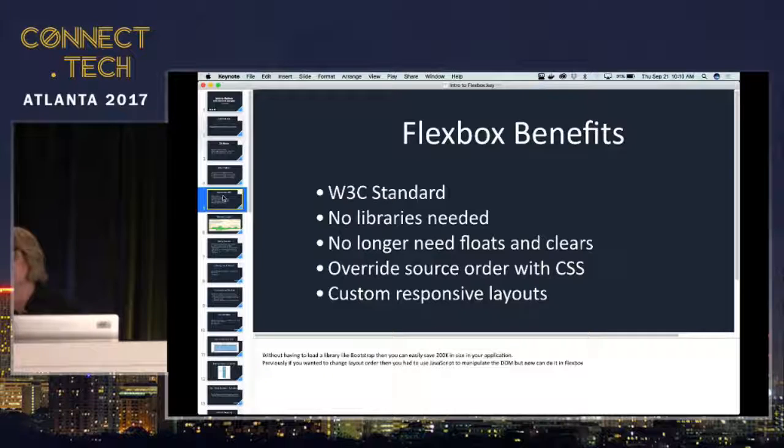And then it also gives you the ability to create better designs with flexible layouts. And the good thing about it, and I think that's one of the best selling points, is you no longer have to use floats in order to display things on the screen. It becomes a lot easier with Flexbox.